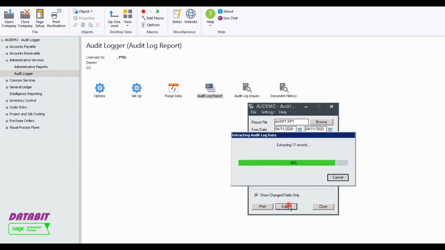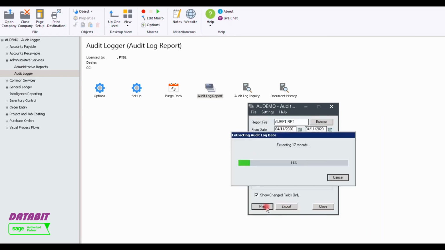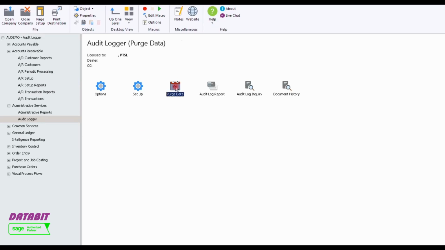Now you can select export if you'd like to save it on your computer as an Excel file. Or you can select print to review it as a printed document. The document shows the same detail: the audit date, the user, the IP address, the audit sequence number, the field that was affected, and the old information along with the new information. Let's have a look at purge data.